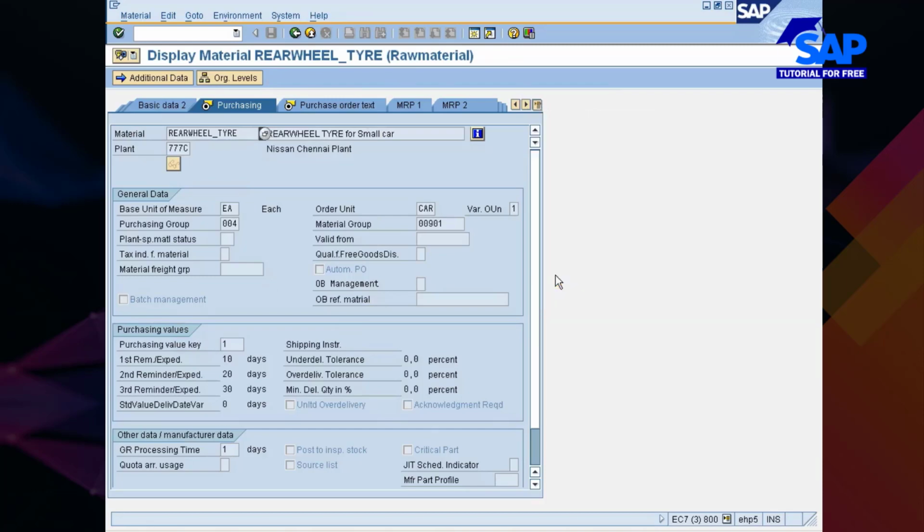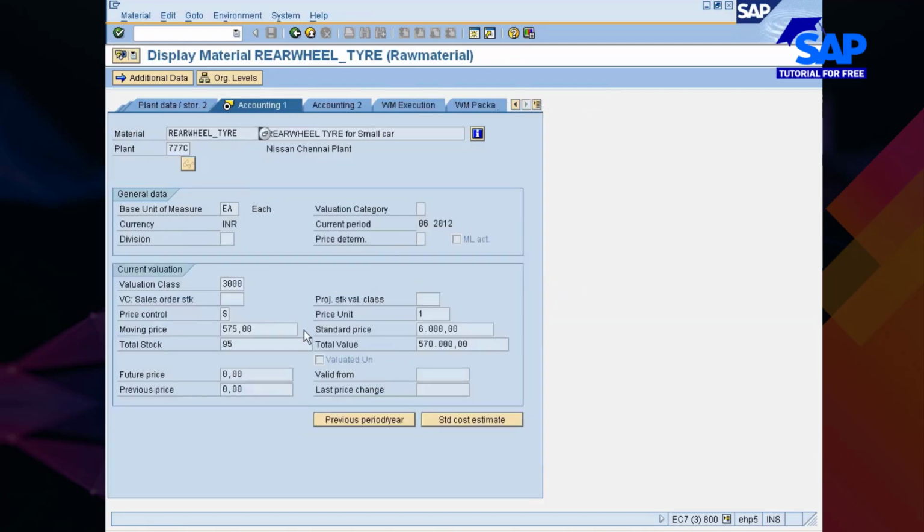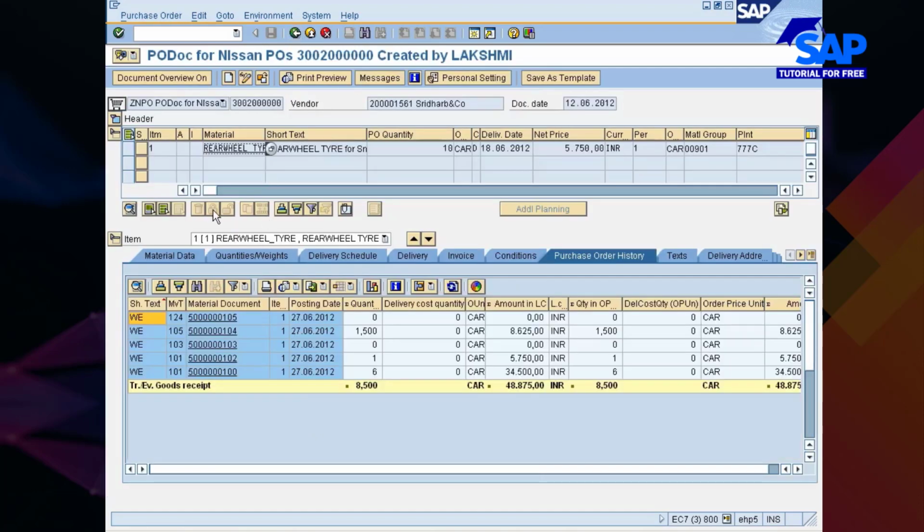I'll go into accounting view. You see here the price. Oh, okay, so this is standard price. I cannot use this material. I need a material having moving average price. Okay, I cannot use this material.